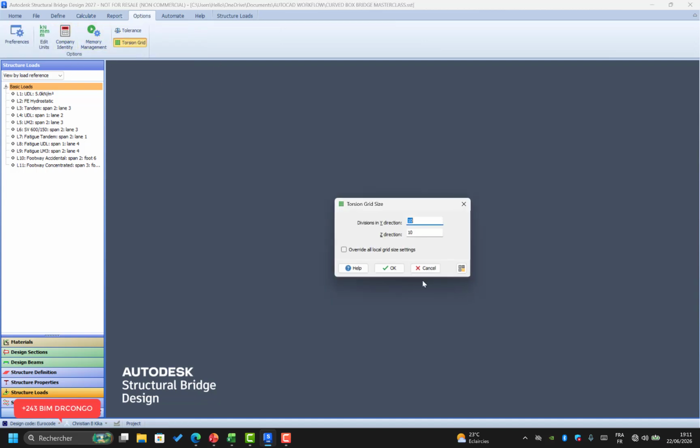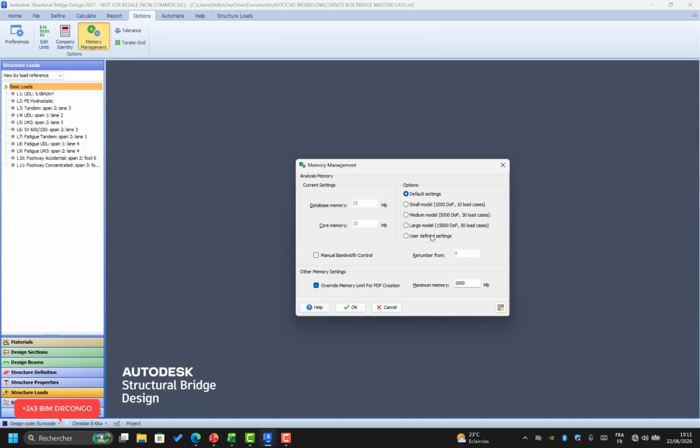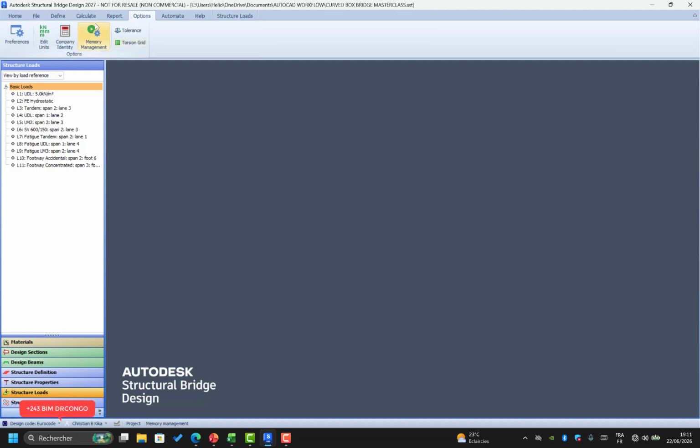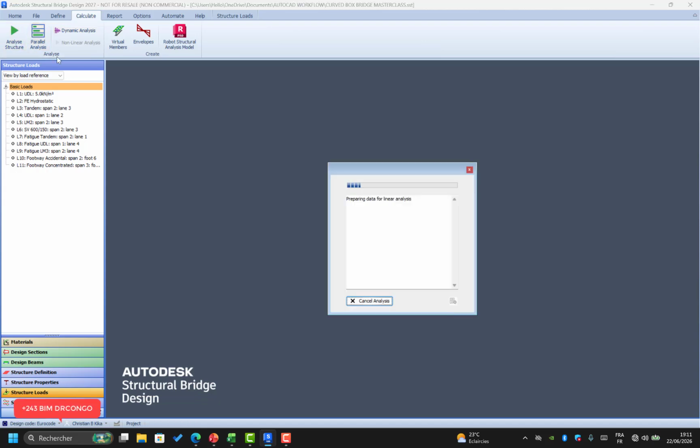First of all, tension grade. Here we can put 50 and 50. That is okay. And we can go to management memory. You can see by default it's very small because the number of iterations is very high. So that is the reason why you can increase it for the large model. But this large model can take into account almost 40 to 50 load cases. So I can click OK, go back to the calculation and run analysis.